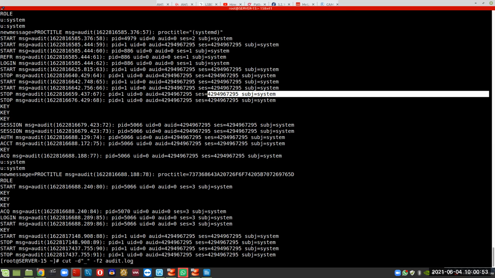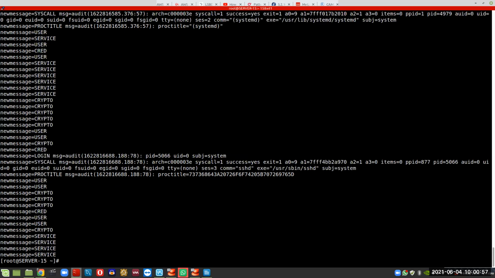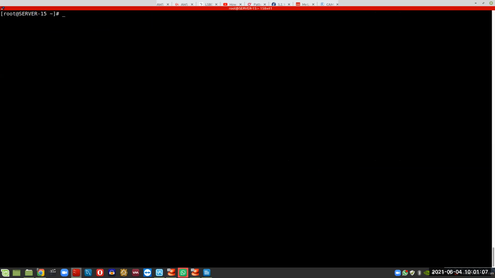But if I say give me the first field here, boom, this is what we get, up to where the underscore stops. So that's how you can use the cut command, and how you can do some more fun stuff with it. The following command is going to be the sort command.